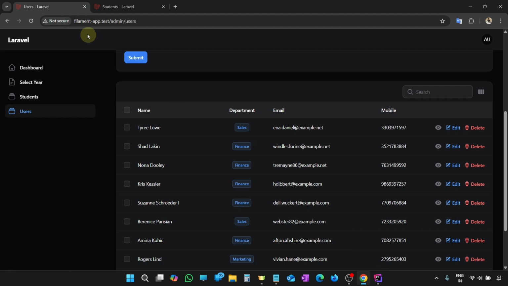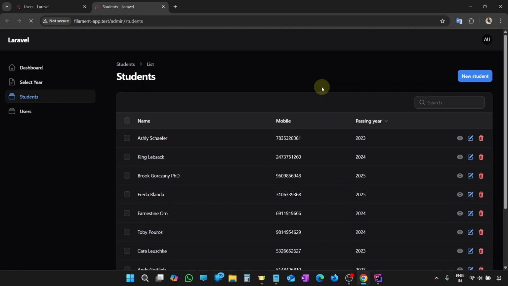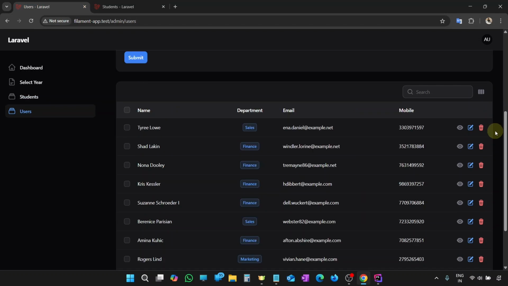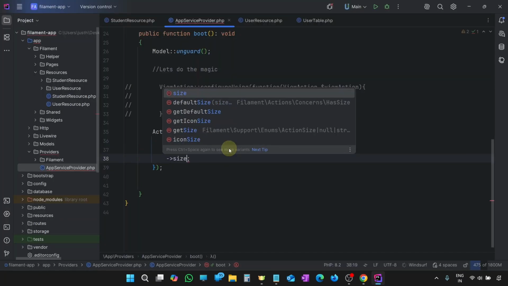Save it. Refresh the users page as well as student page. You can see all the actions are now converted to the icon button. Here on the users page as well, you can see now our actions are converted to the icon buttons only. Similarly, you can implement other methods as well, like size.